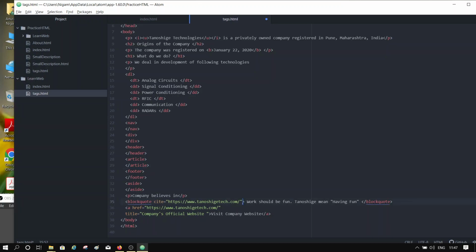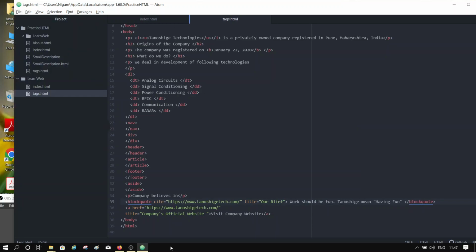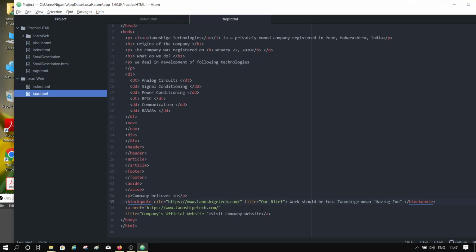Okay, and let's see if I can put here a title attribute, and over here I can say our belief. Just say save and go here and refresh this, and somehow this is not taking up. I should be able to come up with a pop-up like this. Maybe something I'm not doing correctly. Okay, so I'm going to remove this if they are not working. Later I'll come back to it.